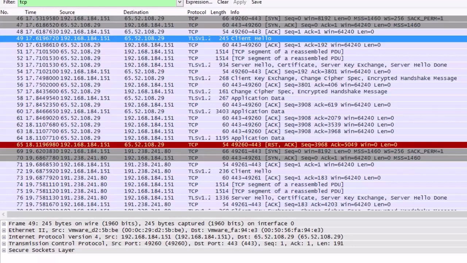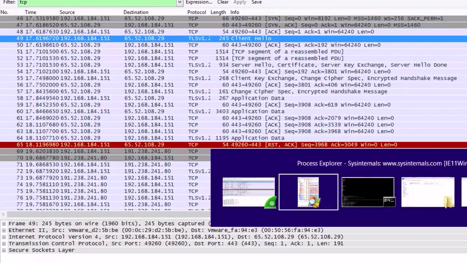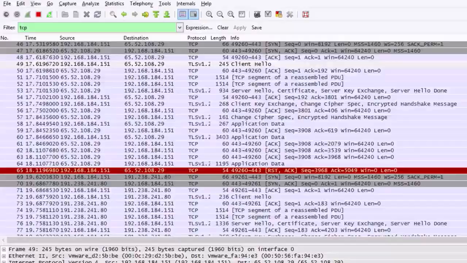You see that? In our case, we only saw the sync request and nothing else, which is telling us that the server is not responding for some reason. Okay? And finally, let's go to the process monitor.